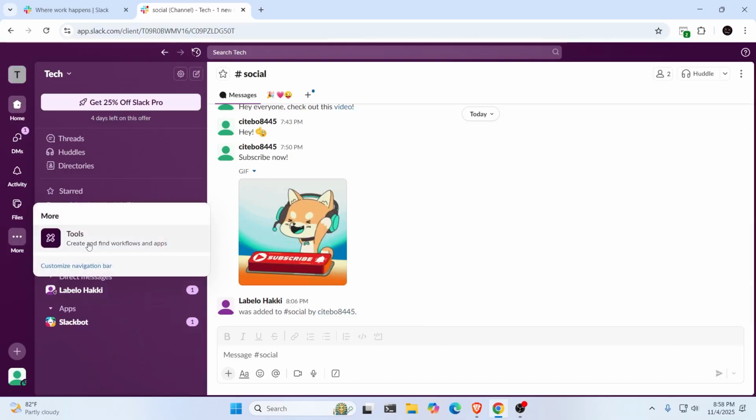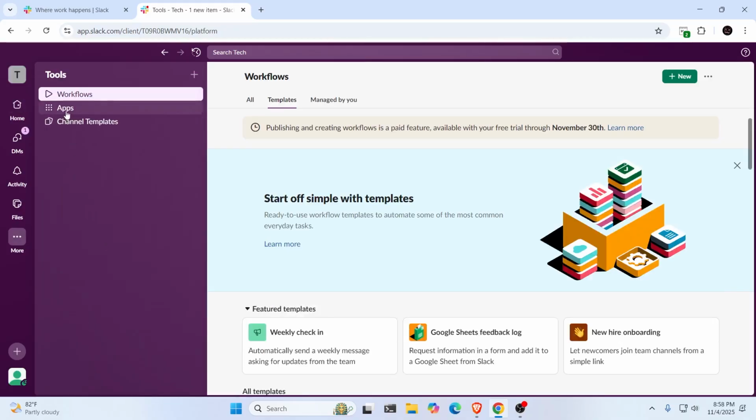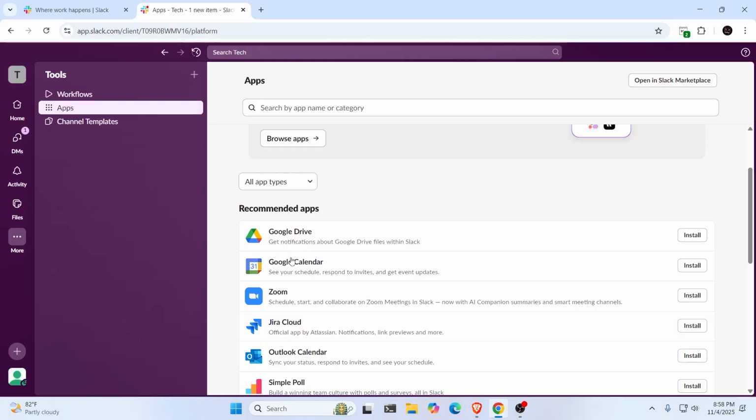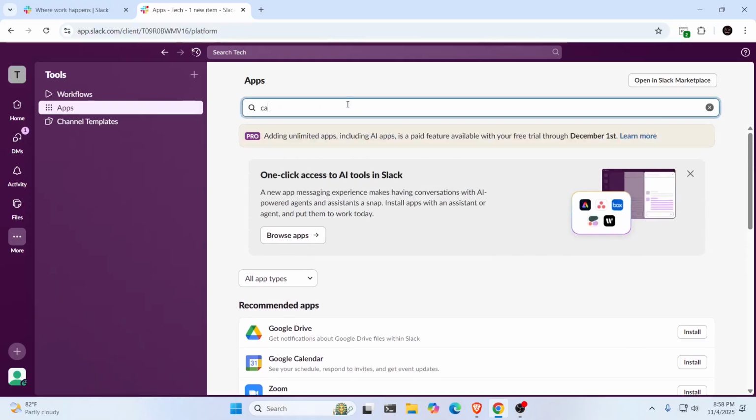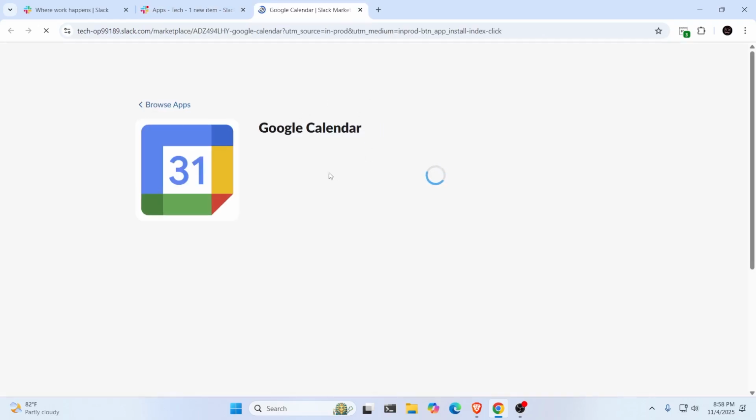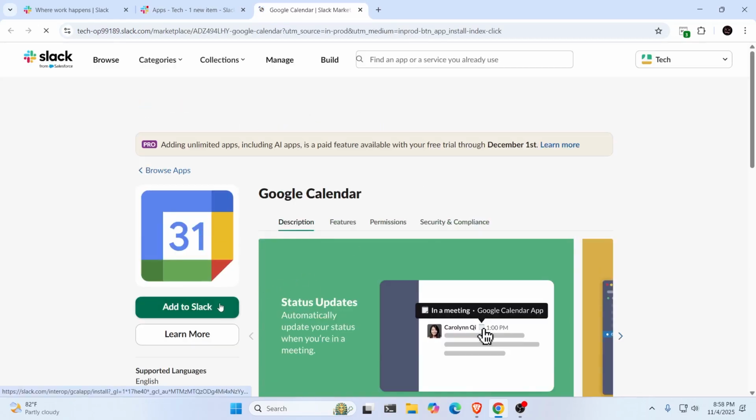go to More. From here, go to Tools. Then from here, you'll see Apps. Just go to Apps. And under recommended apps, you can see Google Calendar, or you can just search for it. From there, just click on install for Google Calendar. Just give it some time and click on add to Slack.